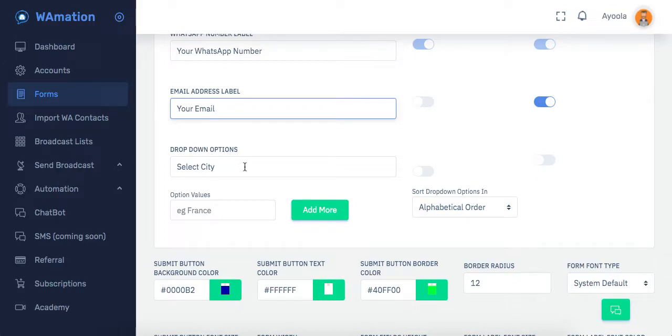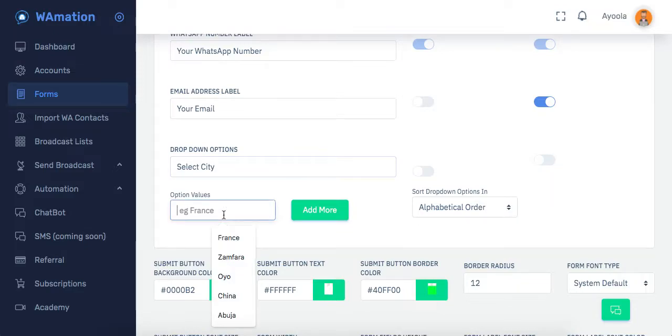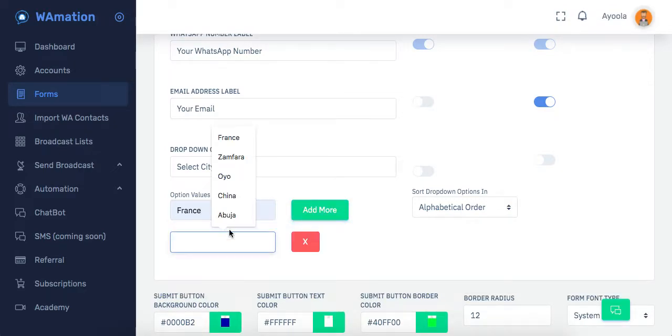Then this drop down means you want to have a drop down option, maybe select city or what is your desired product, anything you want there, right? Now the values are what you put here. So let's just say, since this label is select city, it means that the cities we have here will now be maybe France. We can now put several other cities we want there, and you can just click add more to keep adding as many as you want.